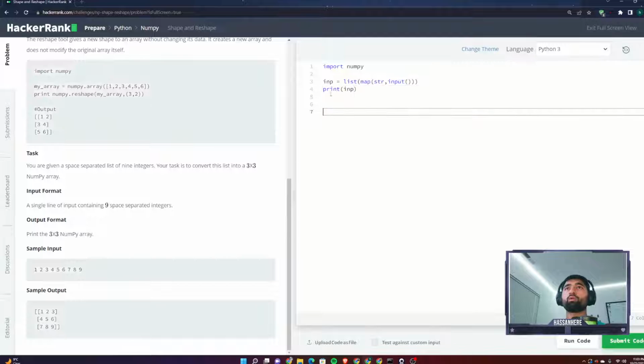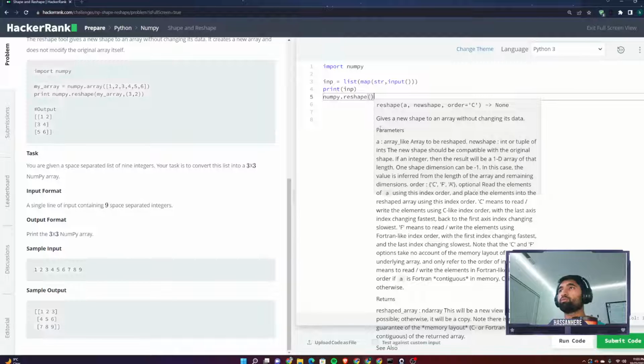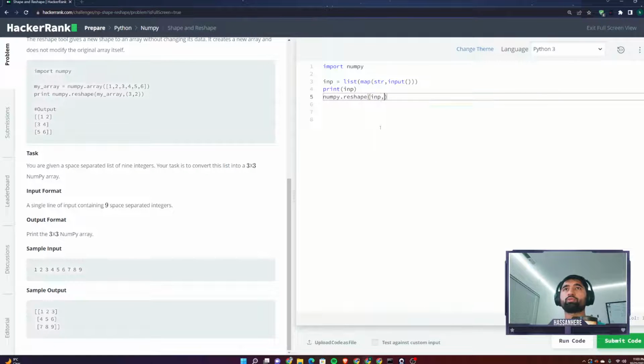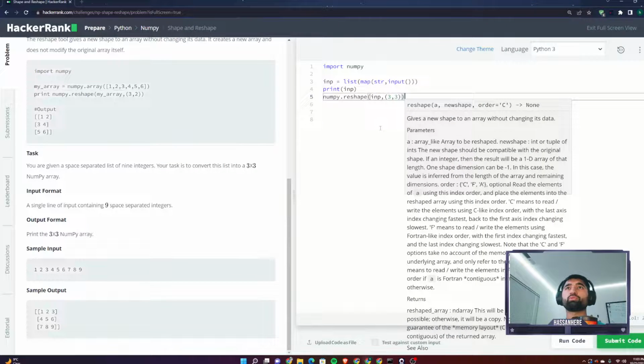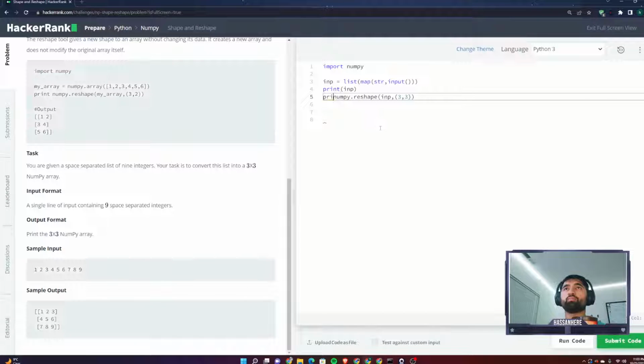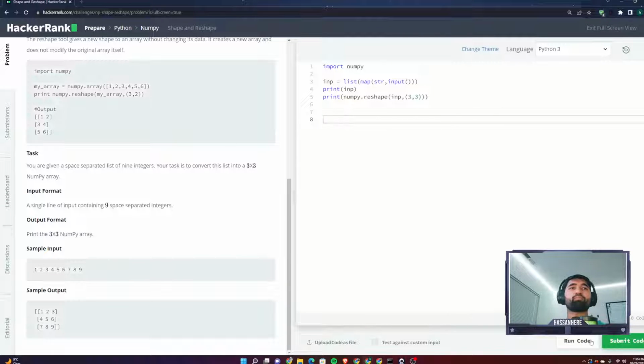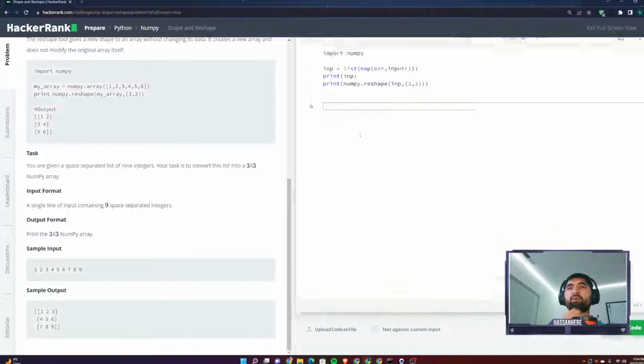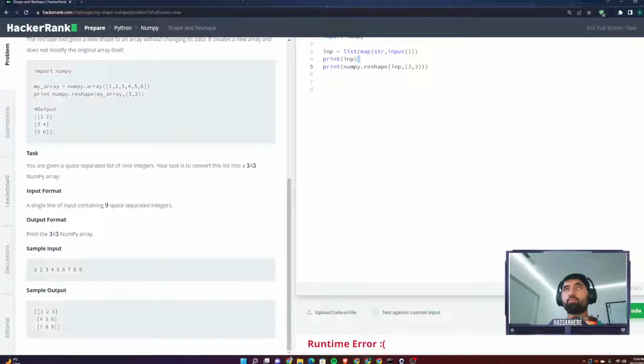Okay. So we string it, we map it, we list it. Now we just have to say numpy dot reshape. Once we have the shape of the array, we can pass in the input, that is a list, and then we can pass in the dimensions. We want 3 by 3, 3 rows, 3 columns, and then print the, oh yeah, I have to print it. Okay. No. I'm going to print the input.